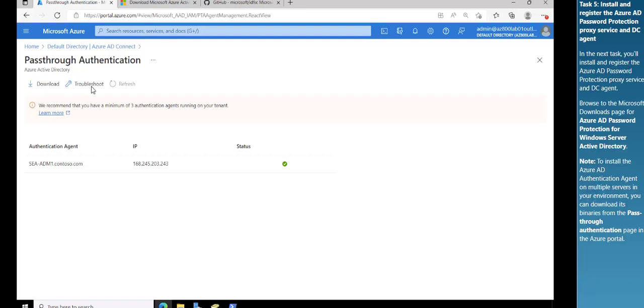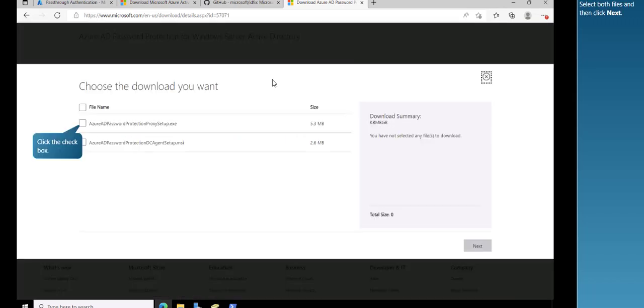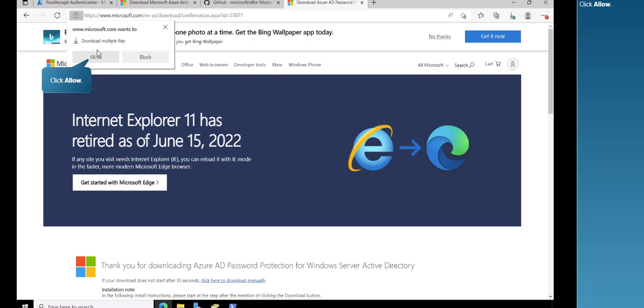In the next task, you'll install and register the Azure AD Password Protection Proxy Service and DC Agent. Browse to the Microsoft Downloads page for Azure AD Password Protection for Windows Server Active Directory. Click Download. Select both files and then click Next. Click Allow.